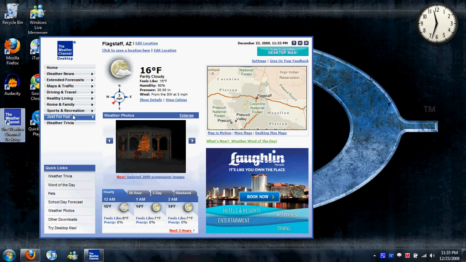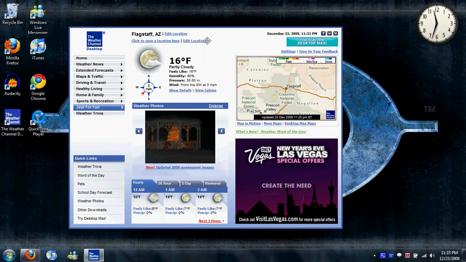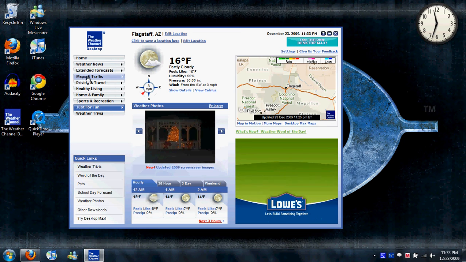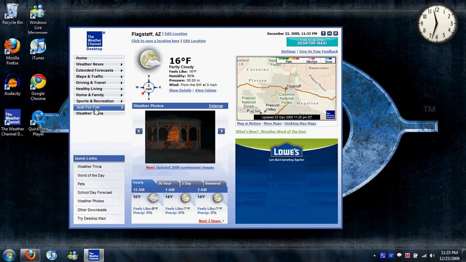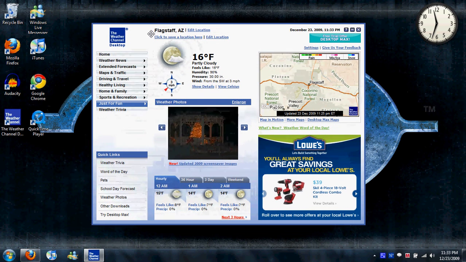So, start off by opening the program, and as you can see, it is pretty simple. You just type in your location, and it gives you the weather. Here's hourly, 36 hour, 3 day, and even weekend. Over here, there's a lot of different things. Like I say, they try to get you to the maps and traffic and all that, when most of the people that download these programs only want the weather. So that's pretty much all I use.